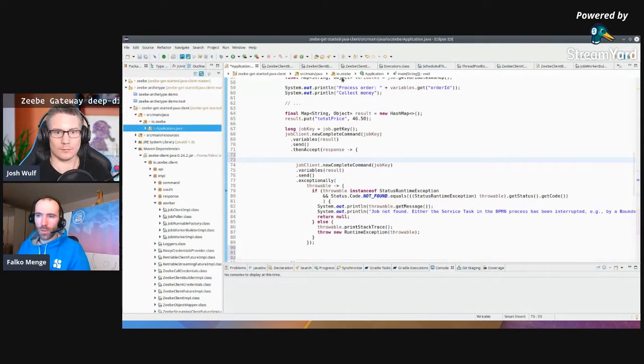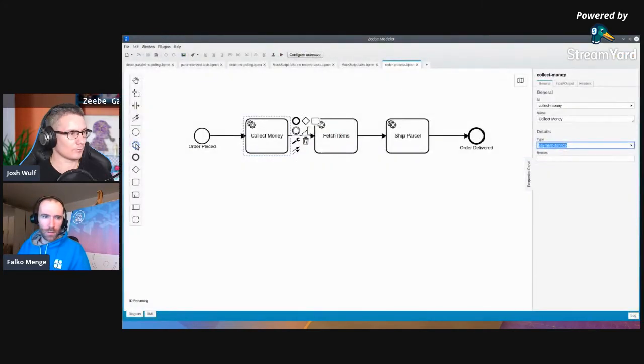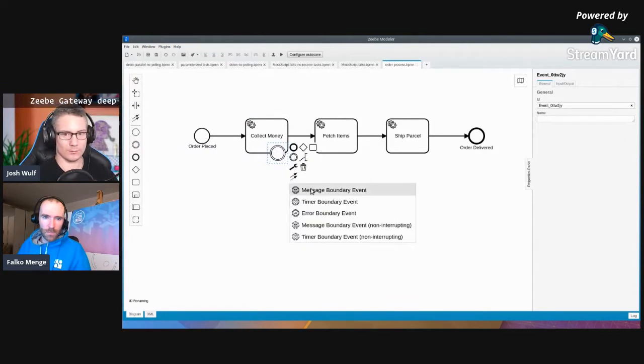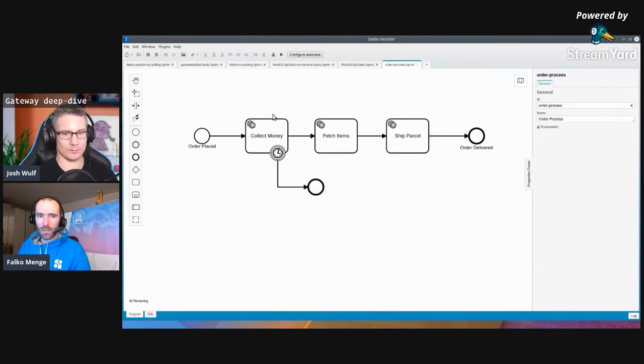For example, because another worker has completed the job, or because the job got interrupted by a timer event, right? I could have, for example, a timer boundary event here in my process, and then simply end it if I'm not receiving the money fast enough. That might actually be quite a realistic example. And if that happens, the job that I have acquired in my worker, even if I'm working at a normal pace, I might exceed this timer, and then the job cannot be completed anymore.